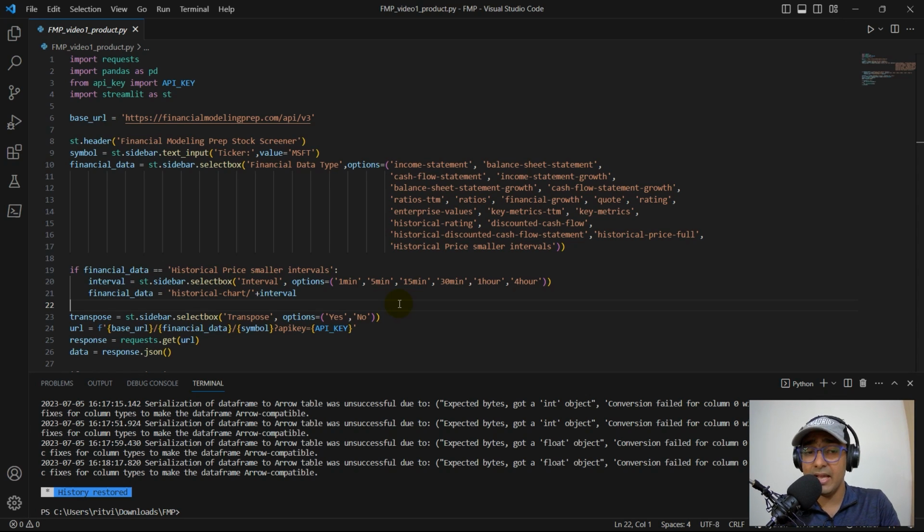Let's come back and start creating our own stock screener using Streamlit and financial modeling prep API. And without any further ado, let's start.